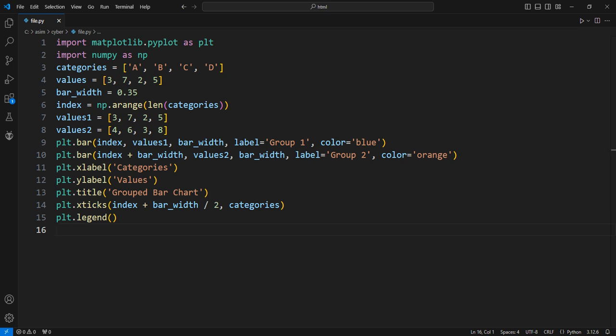Finally, displaying the plot with all the customizations applied. This command opens up the plot in a window so the user can view the bar chart. Now run our code.